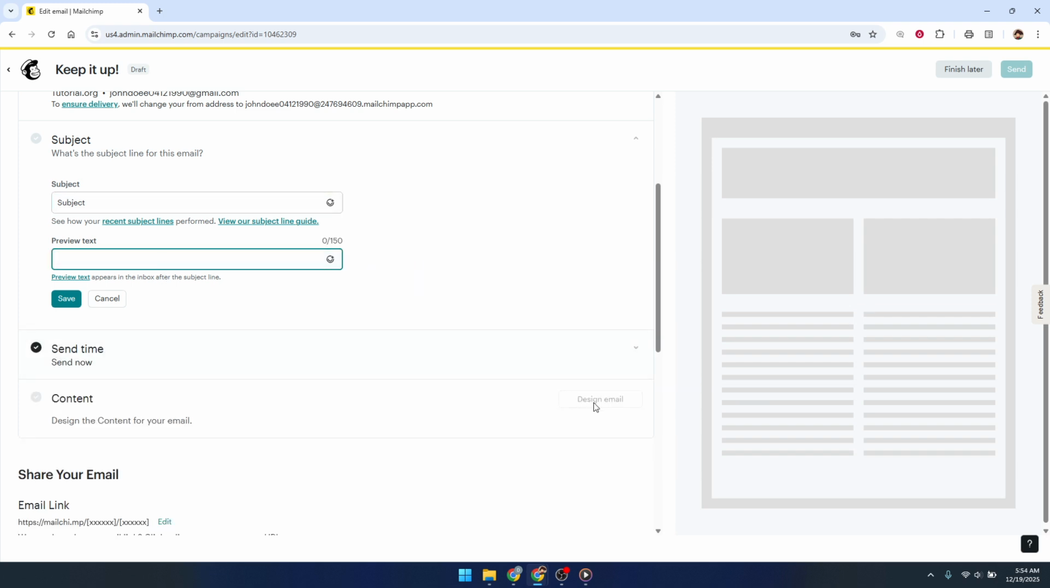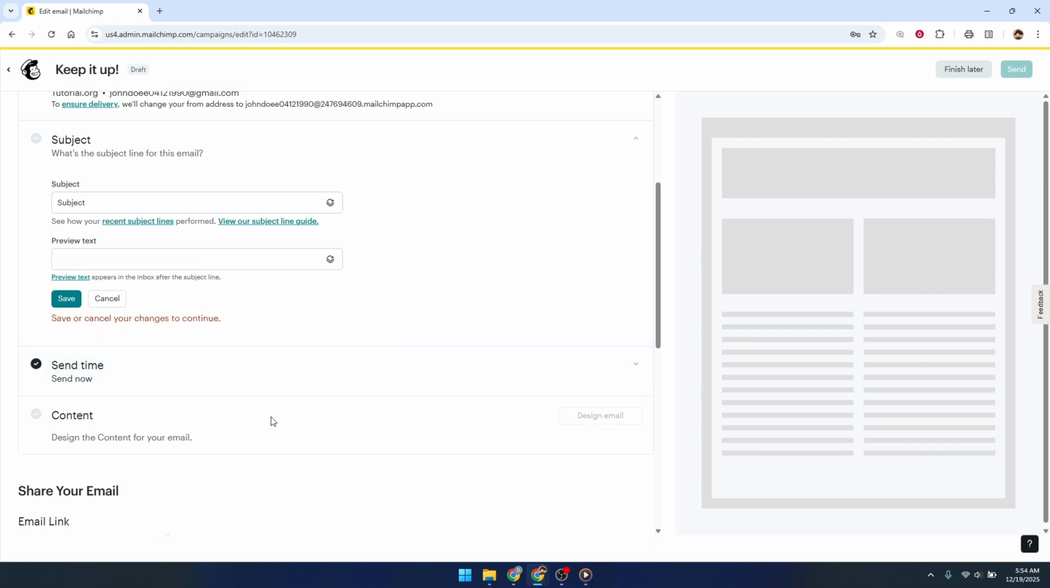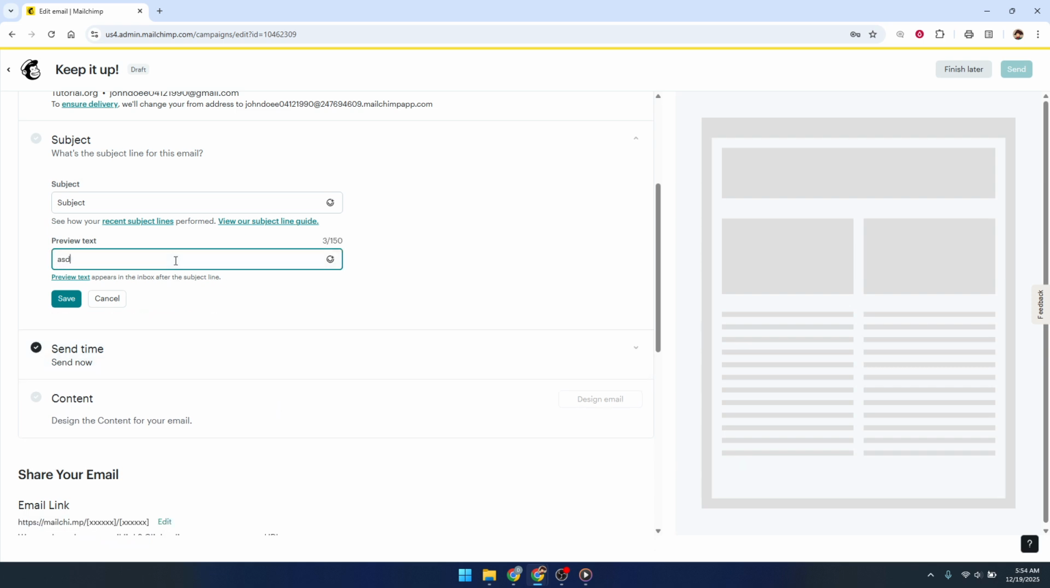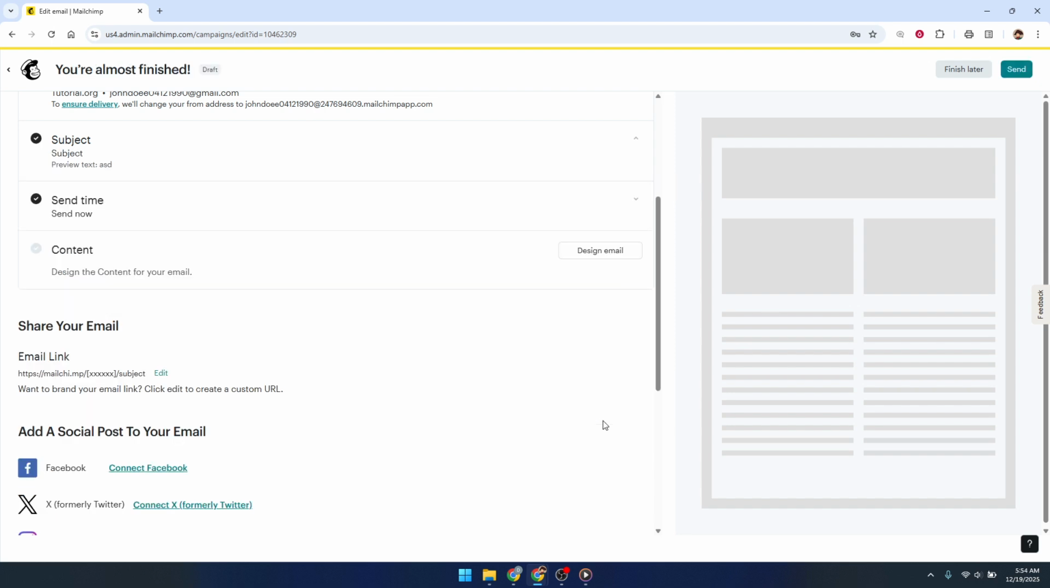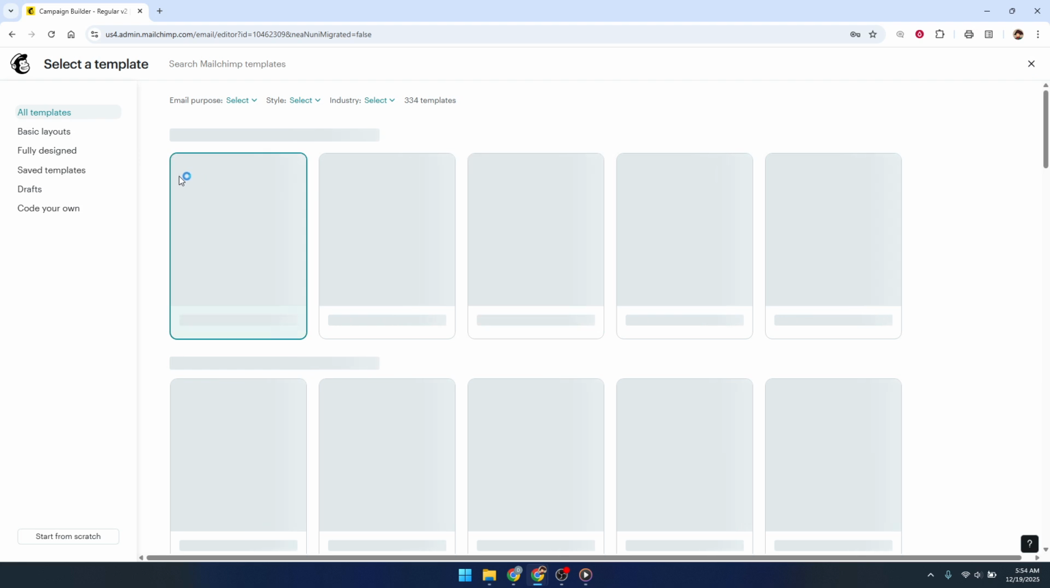Click Design Email and choose a layout or a pre-designed template that fits the style of your newsletter. Inside the drag and drop editor, you can add and rearrange blocks like text, images, buttons, dividers, and social icons. Upload your logo to keep your branding consistent. Add any images you need, format your text for readability, and link buttons and text to your website or specific content.